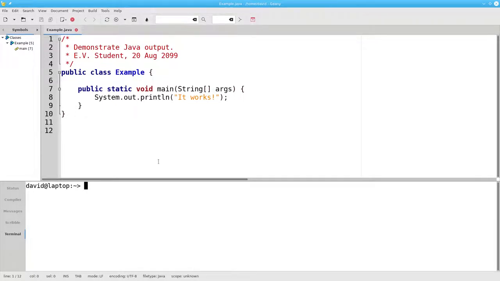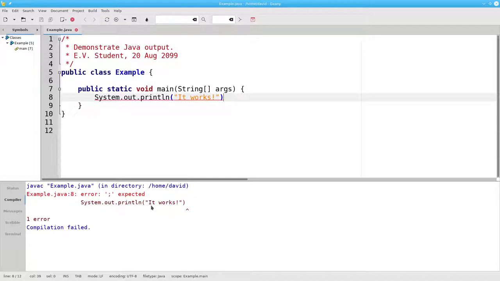Let's try making an error on purpose to see what happens when Java encounters an error. We're going to remove the semicolon at the end of line 8. Now, if I compile the program, you'll see that it expected a semicolon on line 8, it points out where it found the error, and also gives the little red underlines on the line in question.